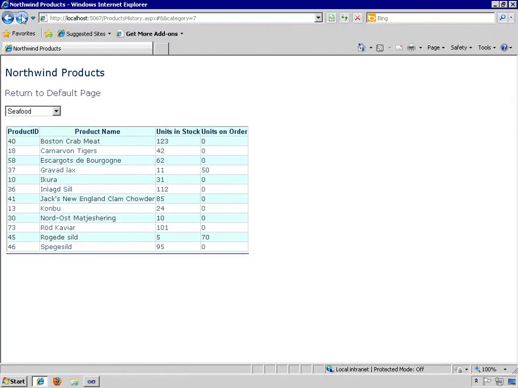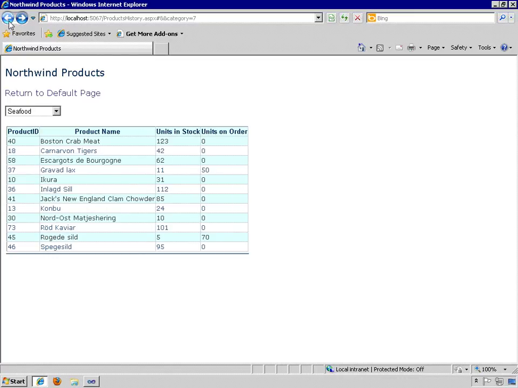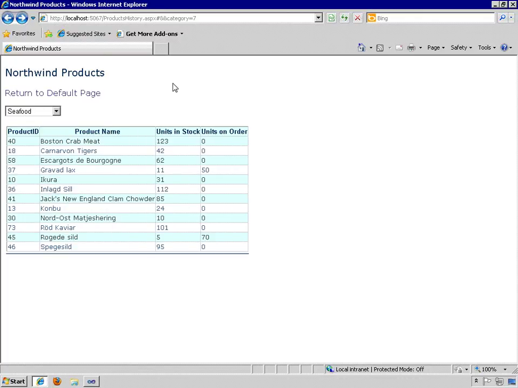And we can also use the back and forward buttons. So if I want to return again forward to dairy, I can click on the forward button, or I can go back to seafood, and I can go back to beverages. Now, there's one potential problem with this page. I went forward now to seafood. And again, you can see this category information, including the product ID. State information is visible to the user in the URL within the category query string value. This could be a security problem.